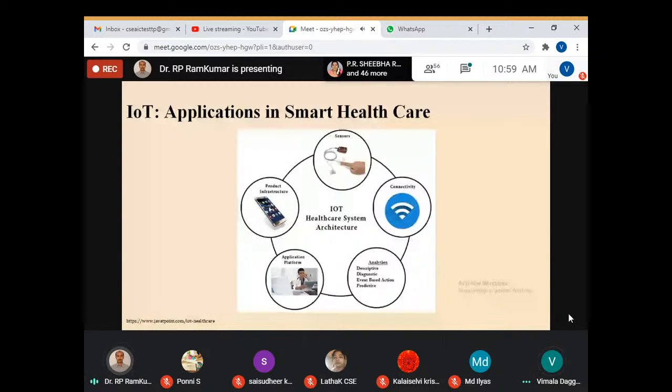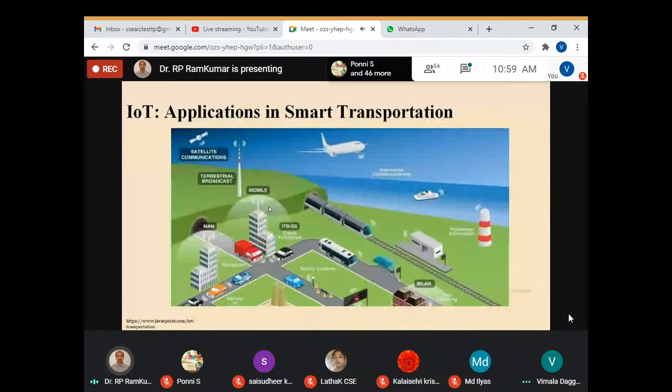Then the applications of IoT in smart transport, by all means, not only with respect to roadways or landways, but even seaways. In this diagram you can see the satellite communication, airways, waterways, and landways. Land means either road or rail, and all are connected and communicated through the concerned devices. Right?